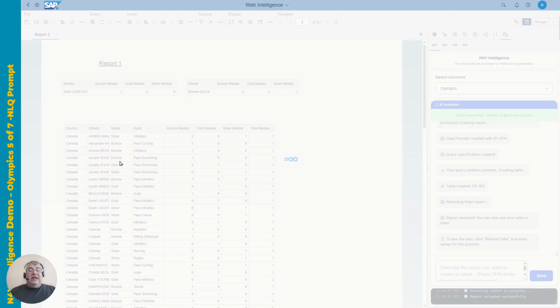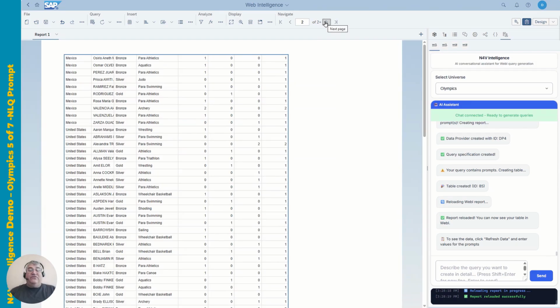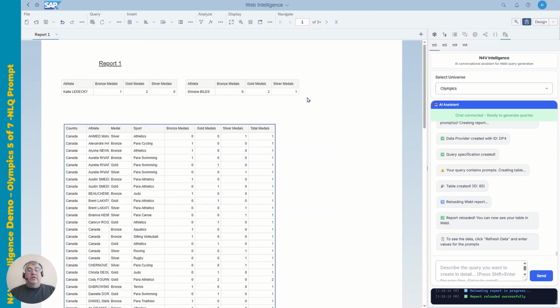So not only can I ask N4V Intelligence how to filter the data, I can ask it for what ultimately allows me to filter the data by choosing to answer a prompt. Okay, so I'm just going to rearrange it there so you can see country in first place.